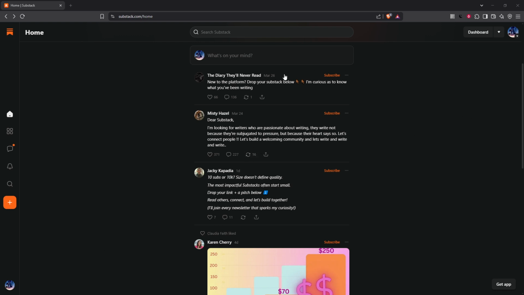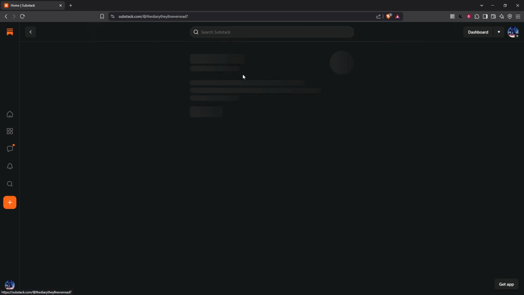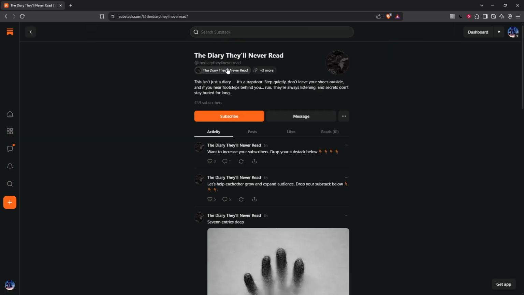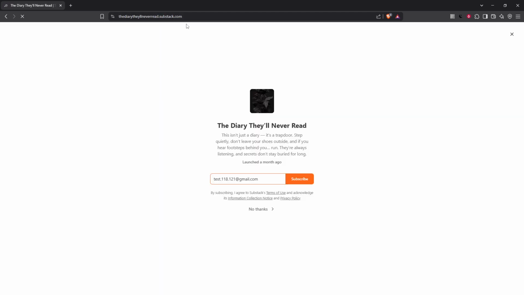First and foremost, you'll need to head over to the Substack page of the writer or publication you wish to subscribe to. For example, if the writer has a URL like example.substack.com, you would simply type or paste that into your browser's address bar and hit enter. This will take you directly to their homepage on Substack.